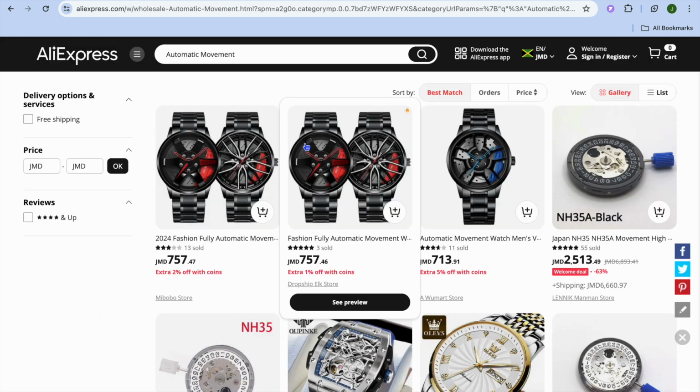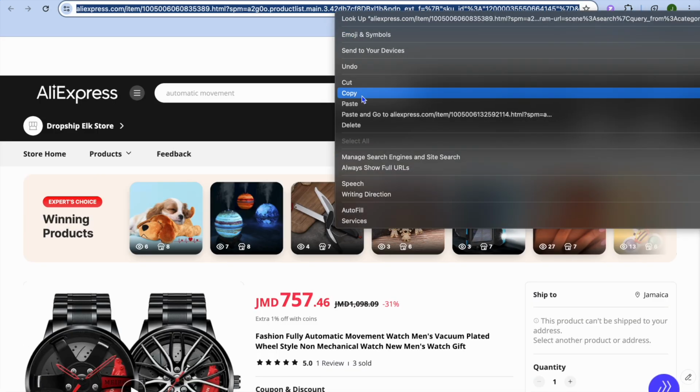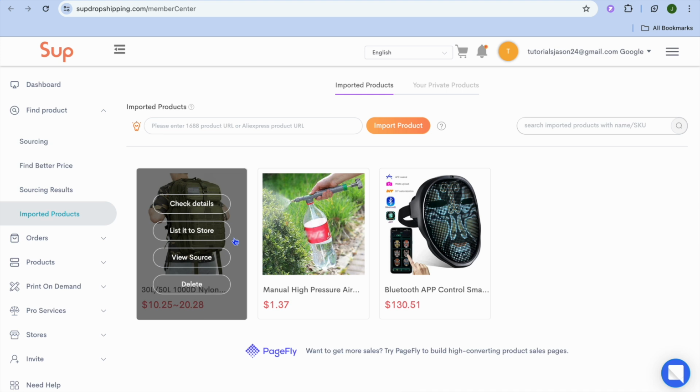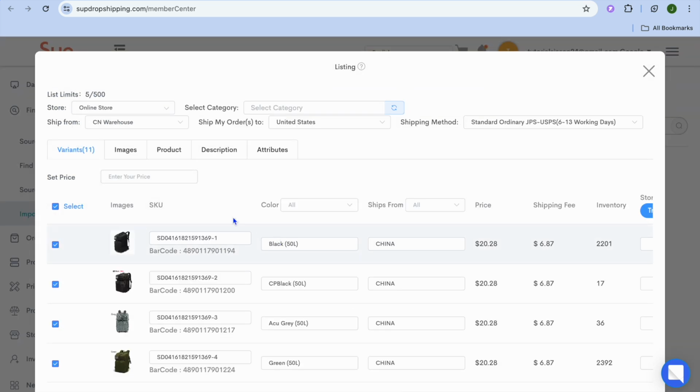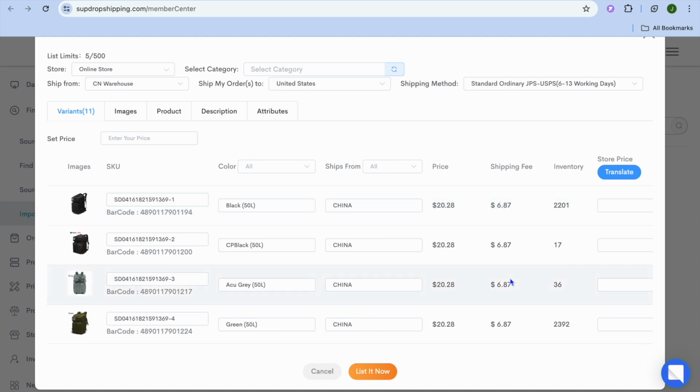Once you have found the product that you would like to add, all you'll need to do is simply copy the product URL. After you have copied the URL, you would go back into Sup Dropshipping, and you would paste the URL right here, then tap on Import Product. After you have done that, all you'll need to do now is tap on List It to Store. So you would select List It to Store right there. Then after you have done that, you're going to set your price. So you'll tap right here where you see Enter Your Price, and you can set your price, and it will automatically be added to the price of all products.